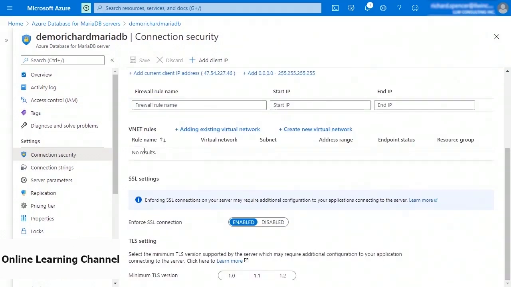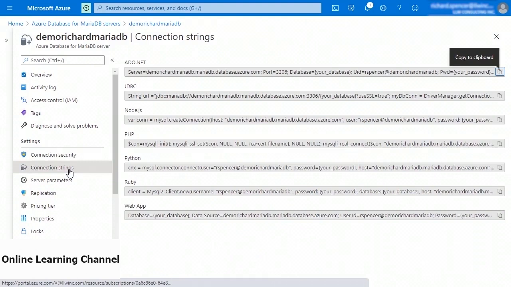Any virtual network rules would go here. Enforcing SSL and enforcing a minimum TLS version. So these are your security settings that are configurable. You can also click connection strings.